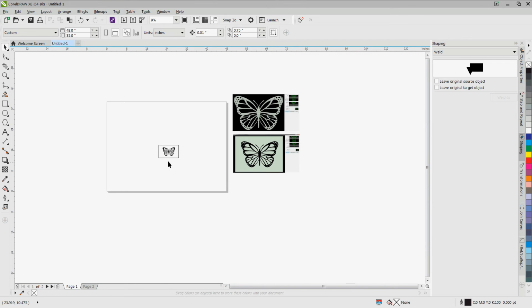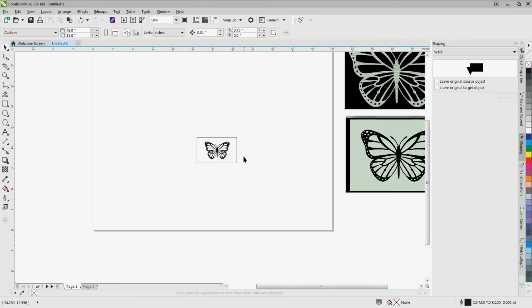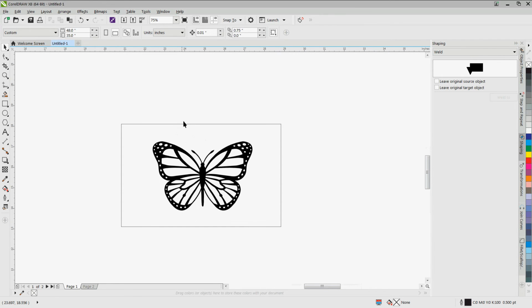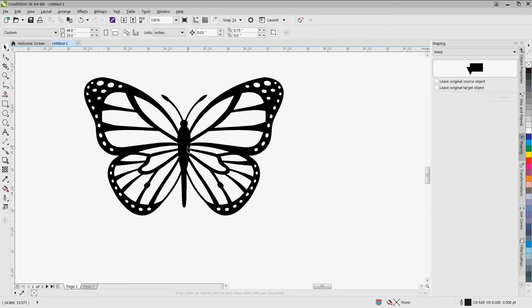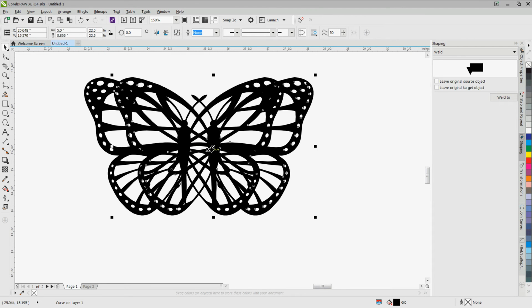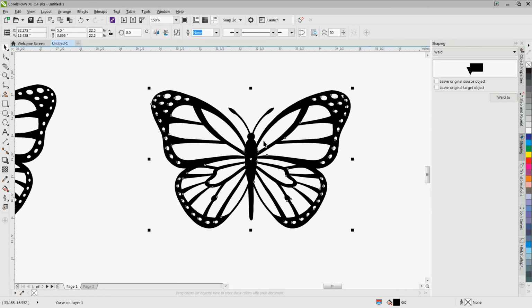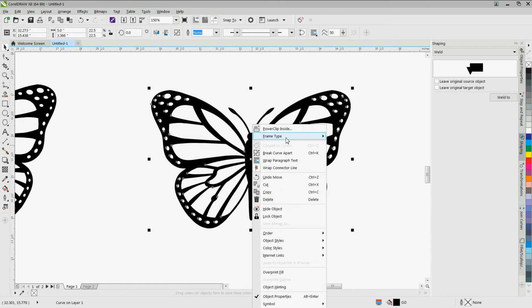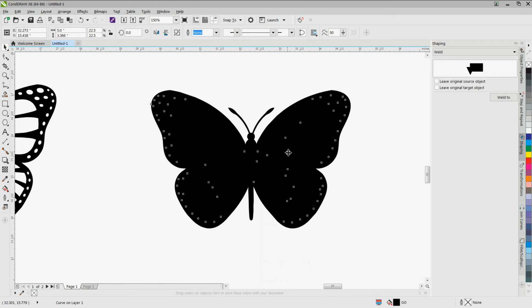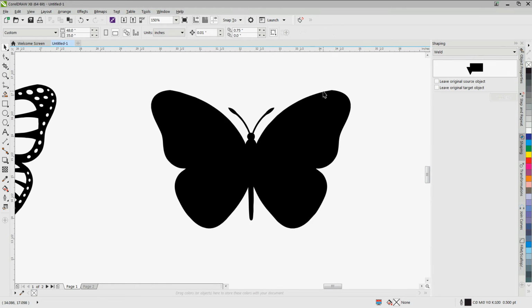Hopefully that makes sense. Now the other thing you could do, we'll get rid of that rectangle, and I'm going to make a duplicate copy of this butterfly. And I'm going to drag him over here, and then this particular butterfly, I'm going to break the curve apart so that I can select just the outline of that butterfly.